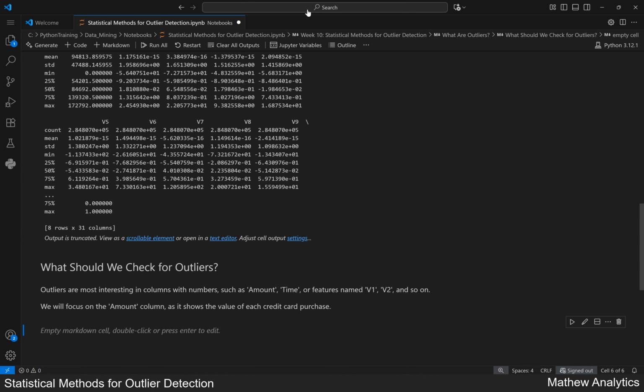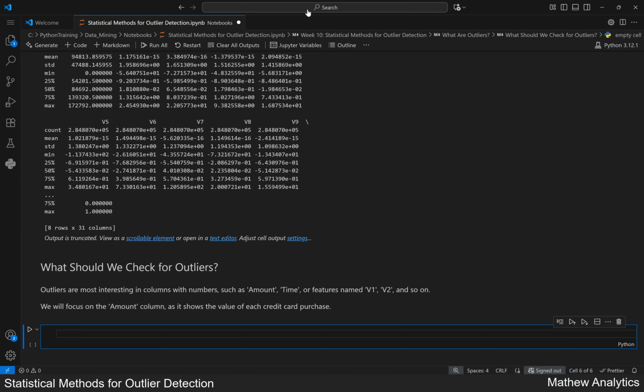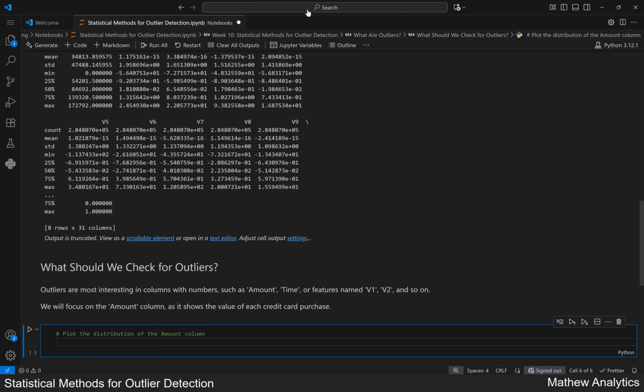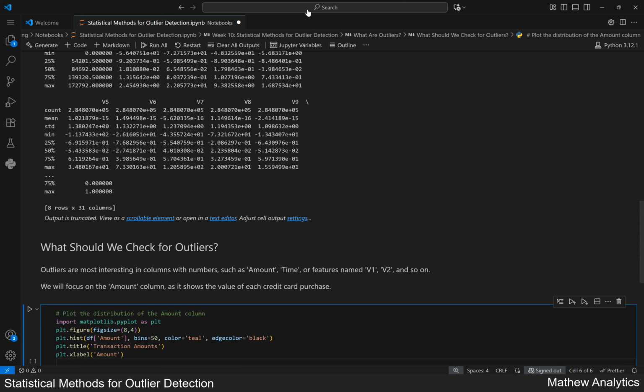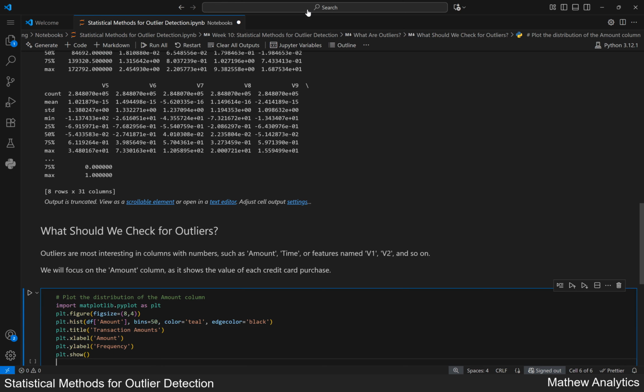Let us see how credit card amounts are spread out using a histogram. We use matplotlib to plot data. We make a wider plot for better visibility. We draw a histogram of the amount column, breaking values into 50 groups. The bar color is teal, with black outlines for contrast. We add a title for context. We label the x-axis to show we are looking at amounts. The y-axis shows how often each range happens. This final line makes the plot appear.